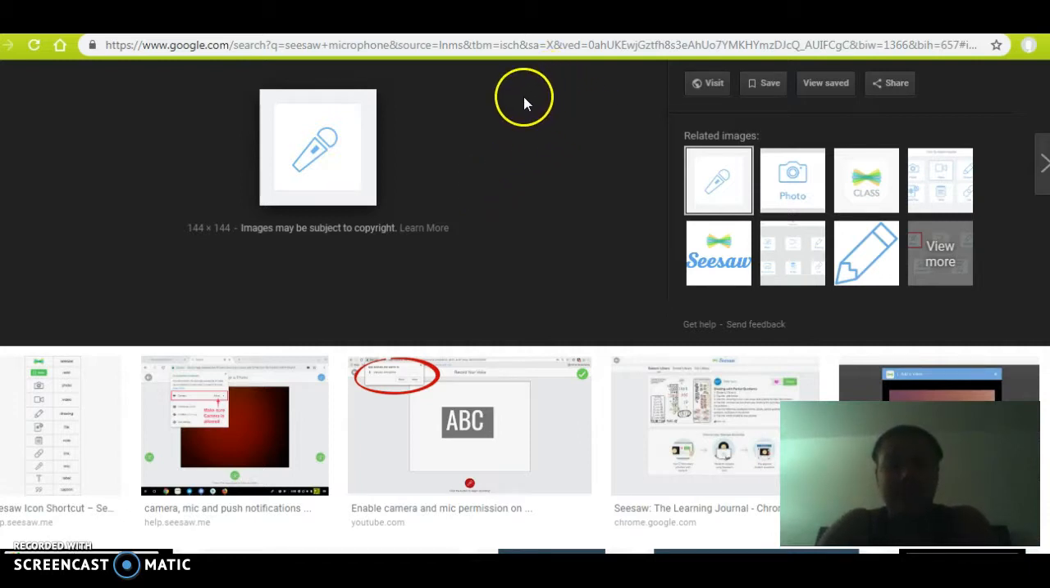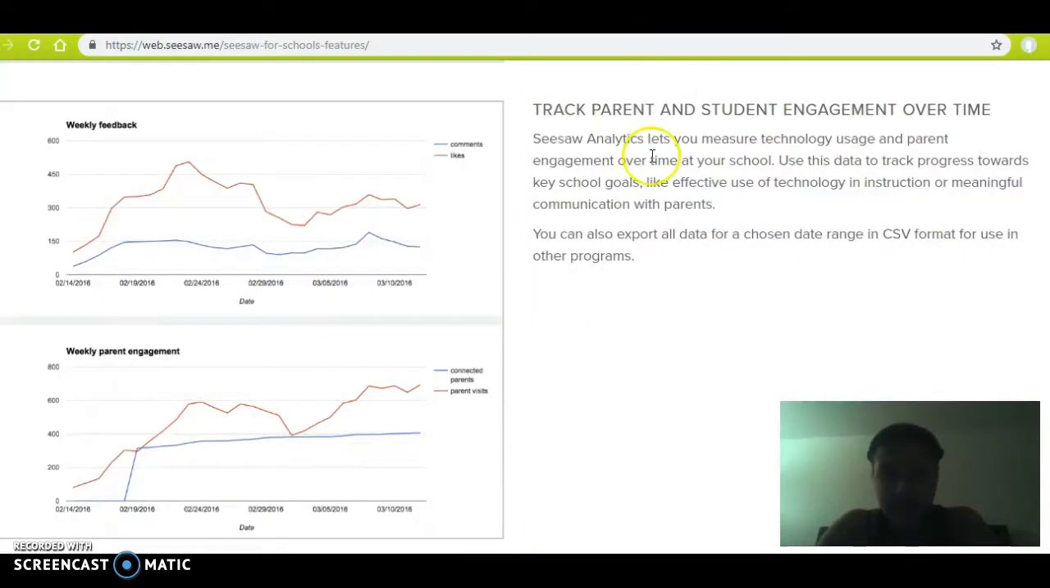Students can record themselves and send it to their parents, or they can retell a story, which can go well with the ELA standards. Another cool feature that I can't wait to use is the track parent and student engagement over time. So both parents and students can engage in this app, and you can get weekly feedback from actual usage and then weekly feedback of parent engagement.